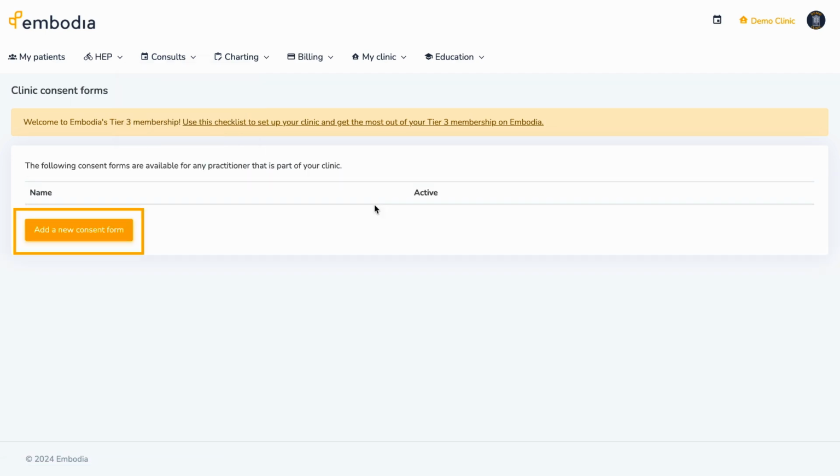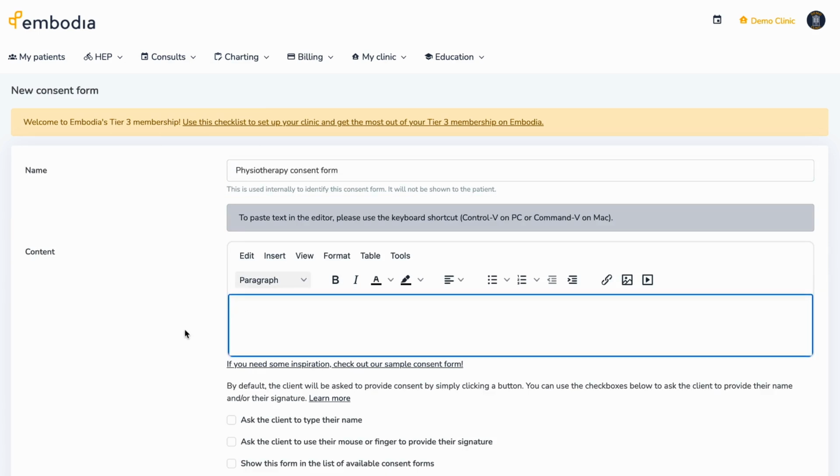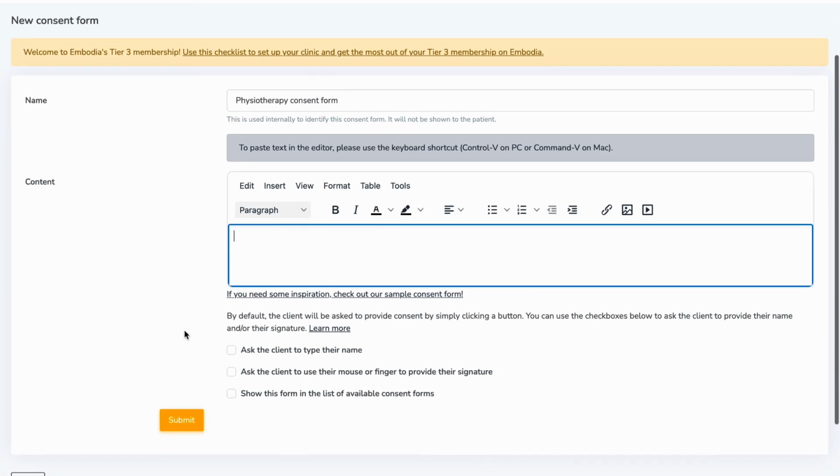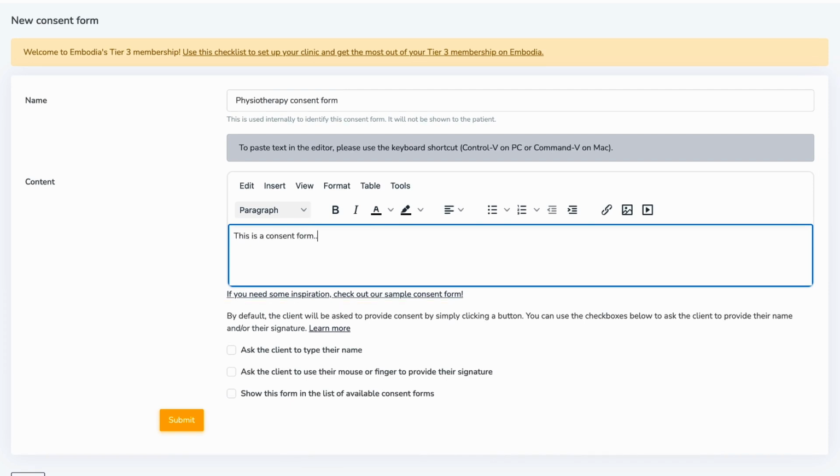Click on Add a New Consent Form. Provide a name for your consent form. This will be only used internally and won't be visible to the patient. Type or copy and paste the content of your consent form in the text box. By default, your patients will provide consent by simply clicking a button.